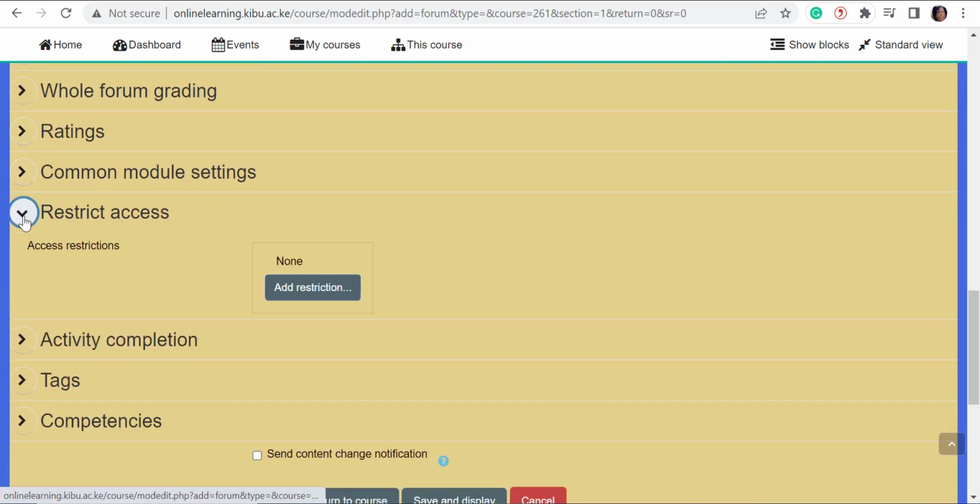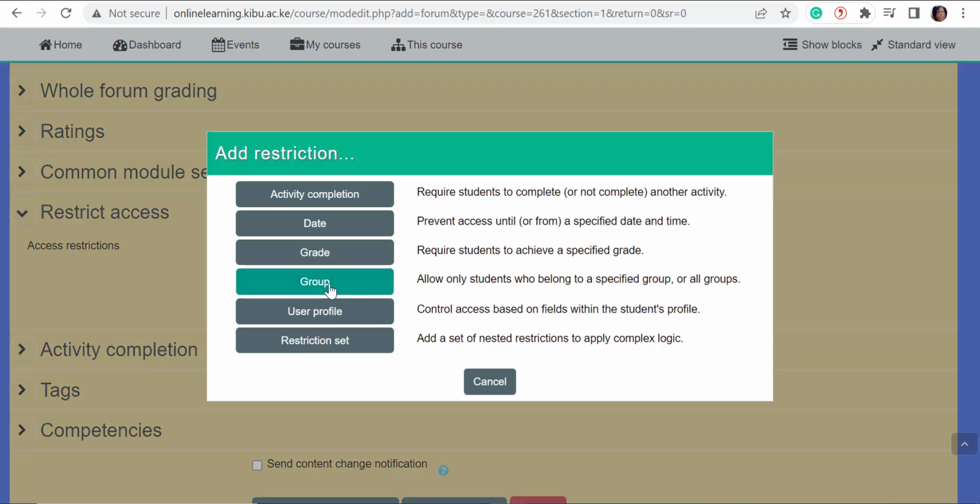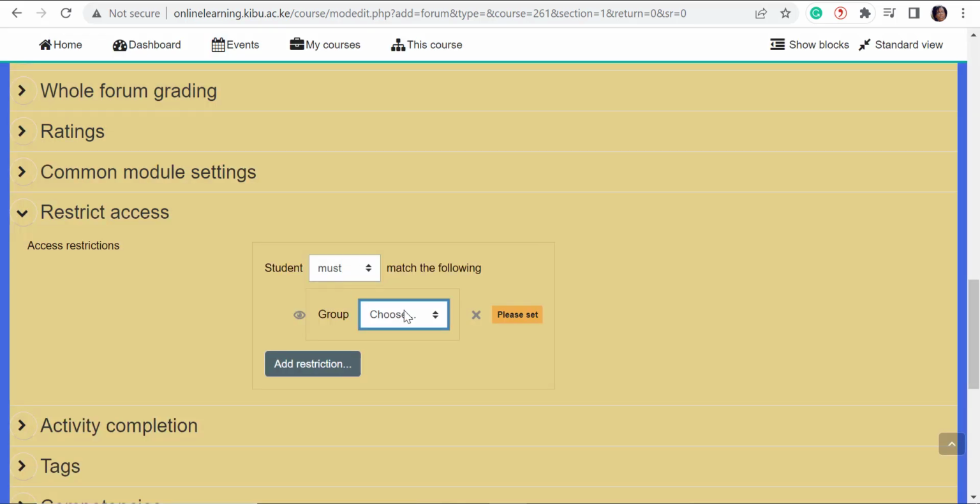You can restrict access to a forum by group. In case you have groups and you want students who are members of a group to contribute to the forum, you can set it to any group. In some cases, you may want only students from one specific group to be able to post in the forum, so you can select the specific group.